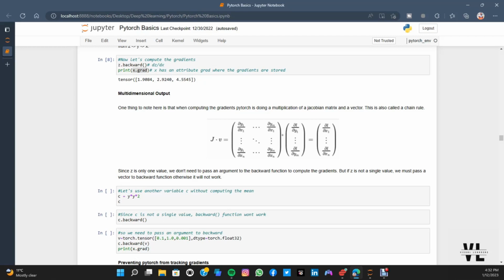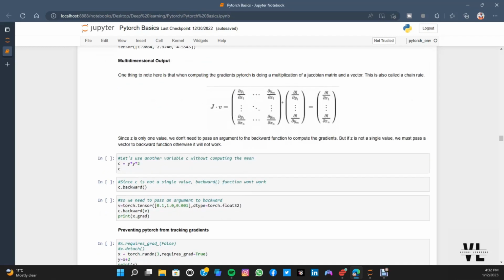We have seen this in detail in the video when we talked about the theory about gradients, so make sure you watch that video in order to understand the detailed process. But here I'm just going to explain how to implement this for a multi-dimensional output. Since z is only one value, for the previous case, we don't need to pass an argument to the backward function to compute the gradients.